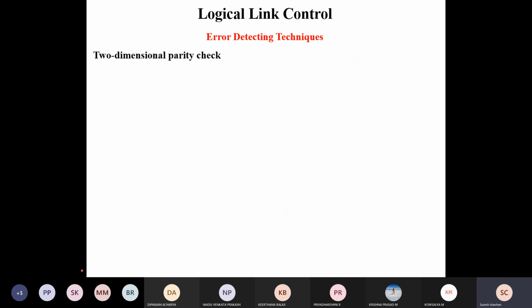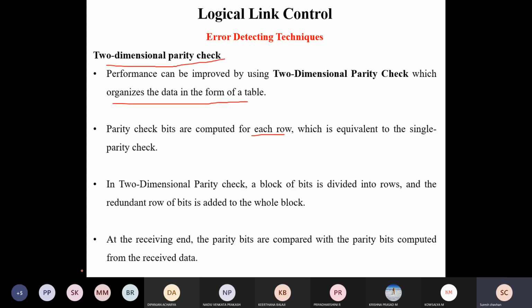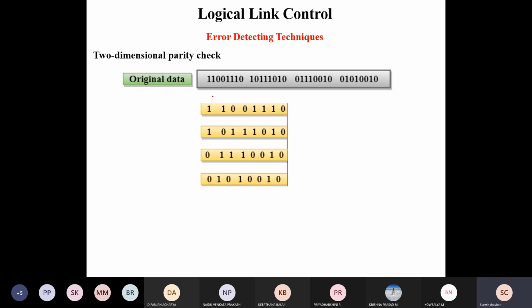I'll show the example, so you'll get a complete idea instead of going through the complete theory. So this is the original data, right? Double one, double zero, double one, one zero, and one zero, triple one, zero one zero, right? Now I will organize this data in terms of a table, right? So this is the complete data, and we have made four sections or four segments, right?